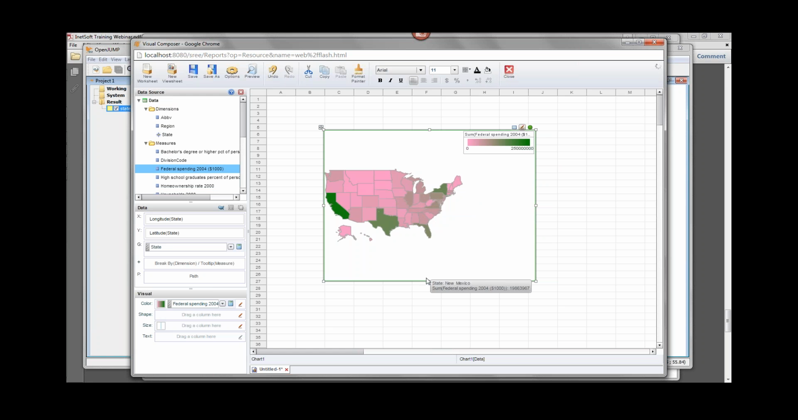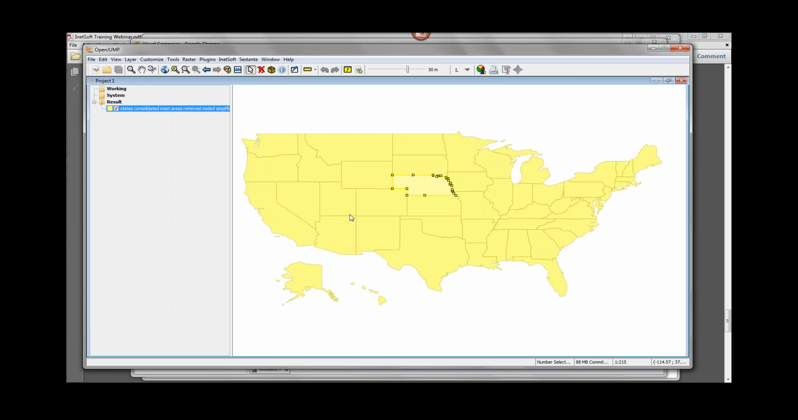All we have is just the states. So that is something that you would have to create custom, and we can do that based on what we've done so far in OpenJump with this map. Basically, we can combine different regions on this map and then create another export that will give us a region map that we can use.